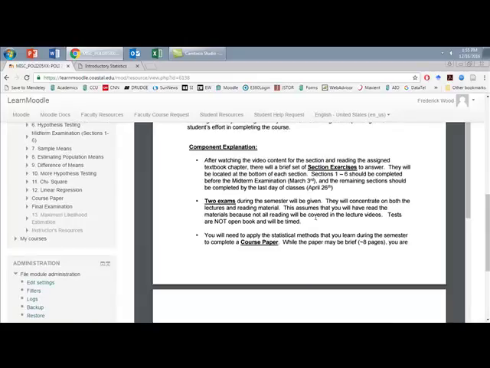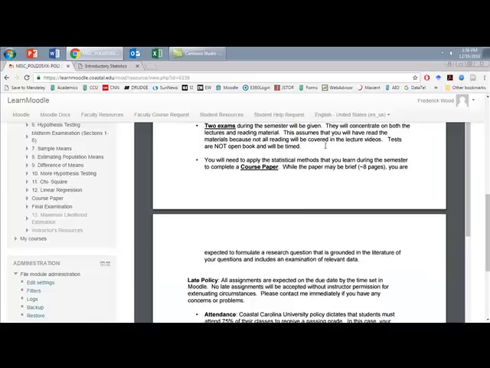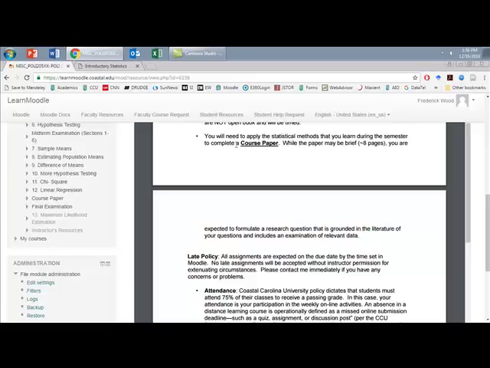Okay. This section just explains where your grade will come from. Again, the first set of section exercises will be due before the midterm exam. The second section will be due before the final exam. I will give 2 exams in the course, the midterm and the final. These are not open book, and they will be timed exercises. You'll be expected to complete a course paper, a brief paper of about 8 pages where you demonstrate your ability to use statistics to test a hypothesis and generate results in a conclusion from those analyses.